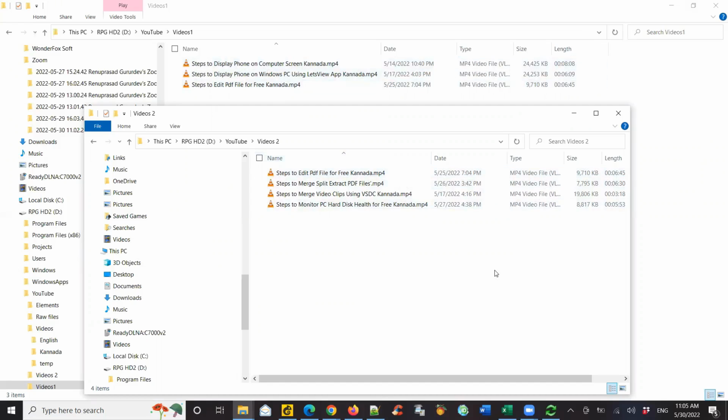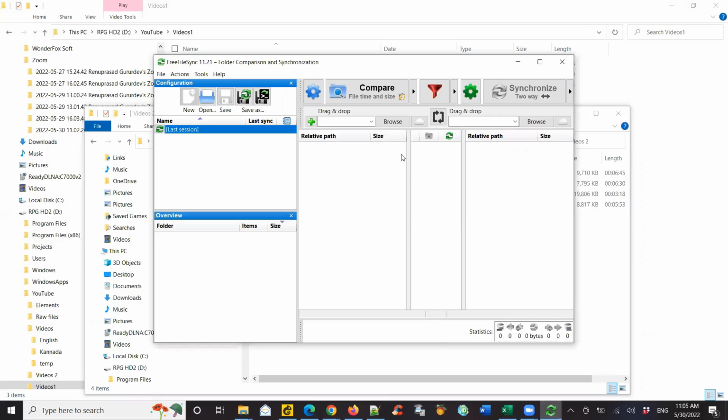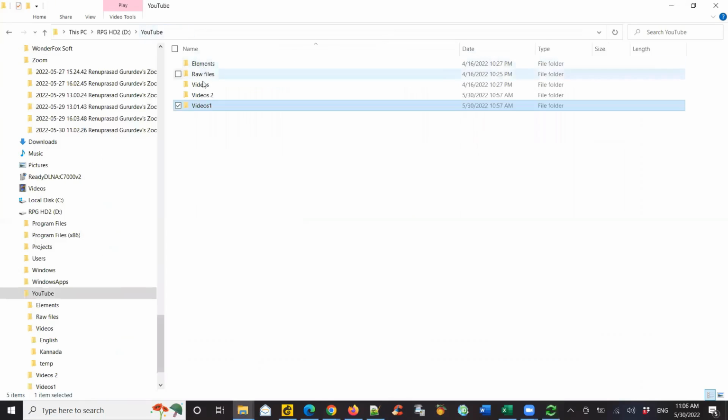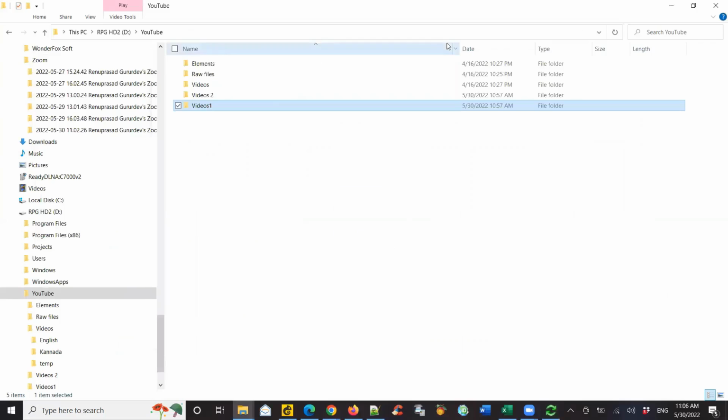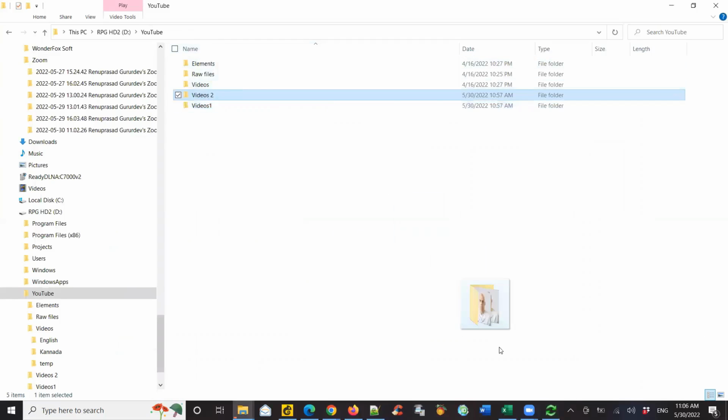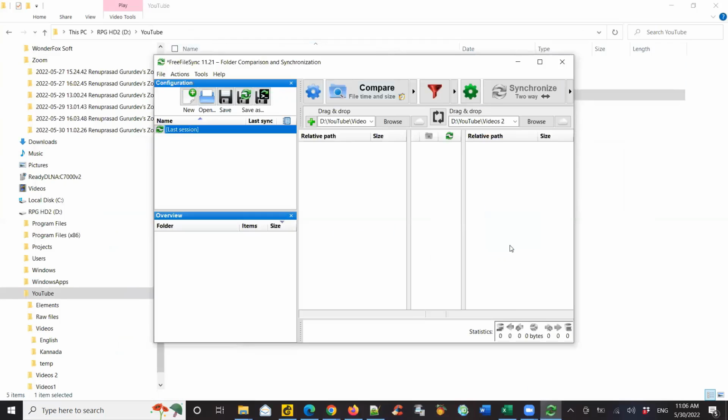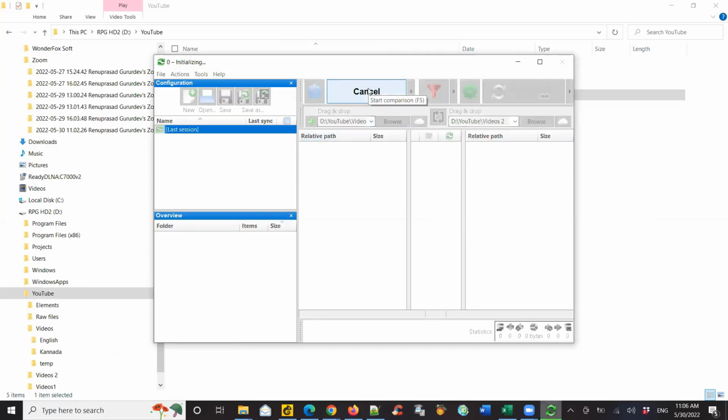So let's take a look at how FreeFileSync works. I open FreeFileSync, and now you can either click on Browse or just drag and drop the folder you want. Let me drop videos 1 on the left side, and then drag videos 2 on the right side. Once you've identified the folders to compare, click on Compare.